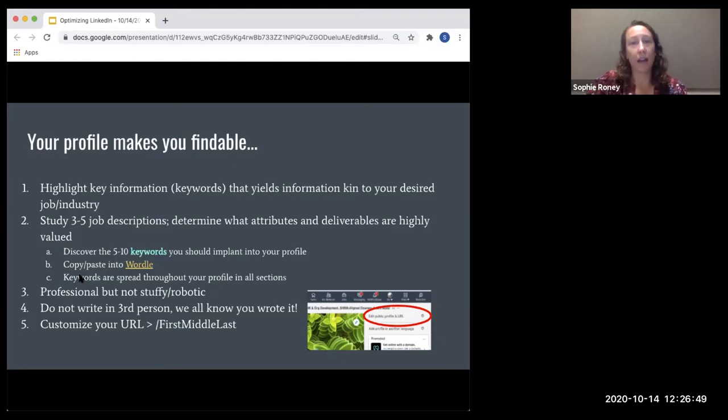And every recruiter will also cross-reference the job description that they are recruiting for, so it's a good way to make sure that there is a good match. Now, again, we all know that, unless you hired a personal assistant, you wrote your LinkedIn profile. So there's no need to put it in third person, and add your personality to it.